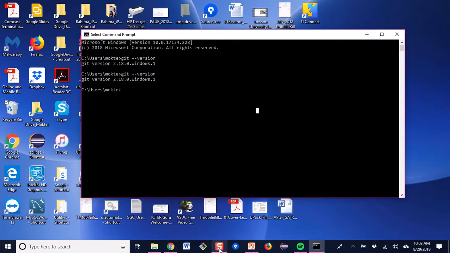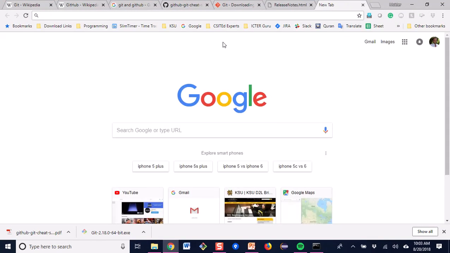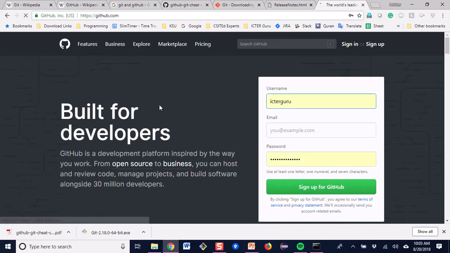Creating a GitHub account is very simple. If you go to Google search and click on github.com, you will see the GitHub front page. If you don't have an existing GitHub account, you will see this window for the first time, and you have to click on sign up. You need to sign up only one time.